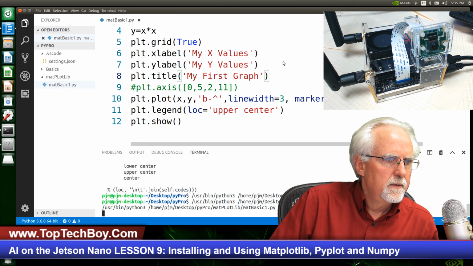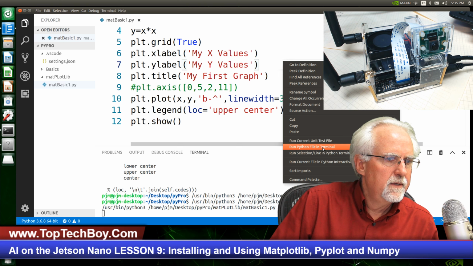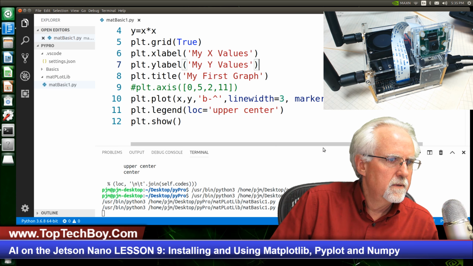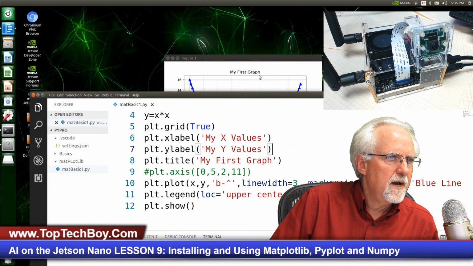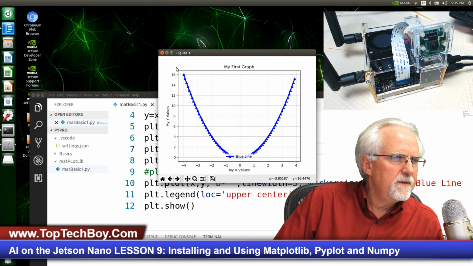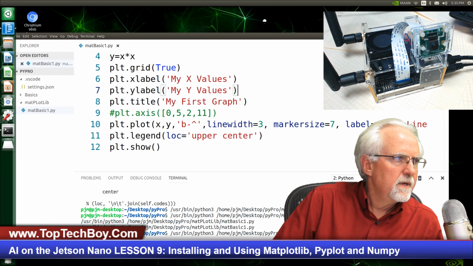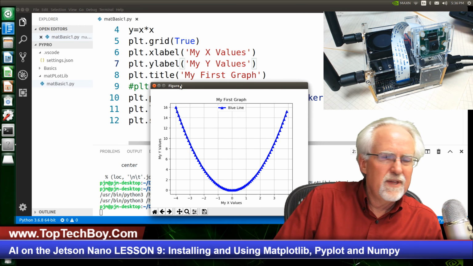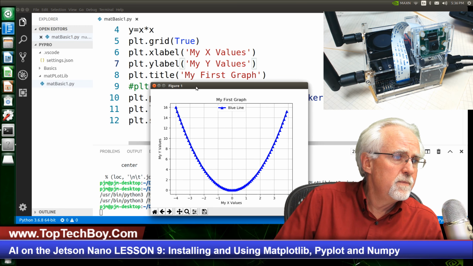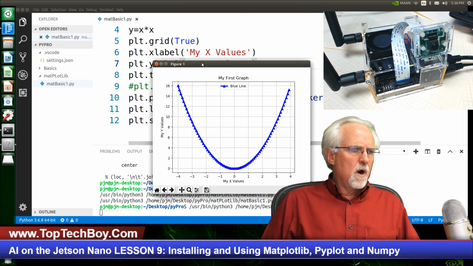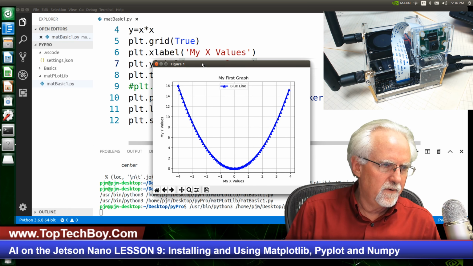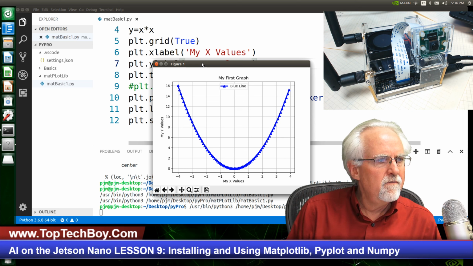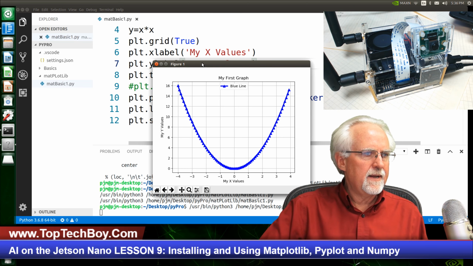Okay, what's going on? Let me try it again. Run Python file in terminal. Perhaps, oh, there it is. It was hiding back there. Okay. All right. So I need to kill this and then run it. If you try to run it without killing the graph, I think maybe that's what was goofing me up before. Look at that. Boom, a quadratic. Is that not beautiful? Is that not a thing of beauty?